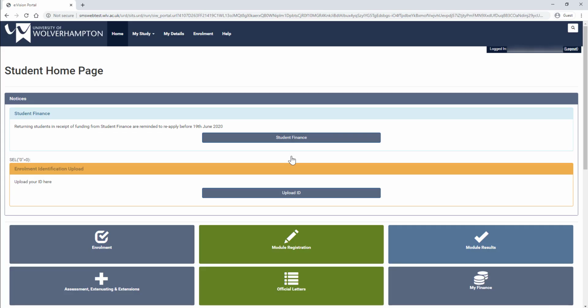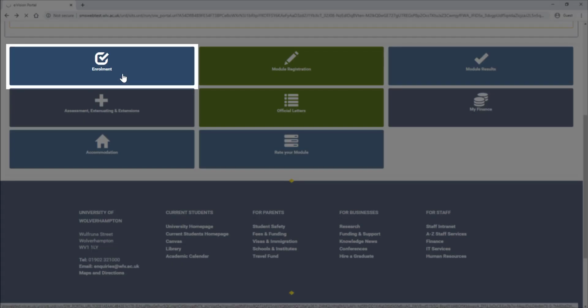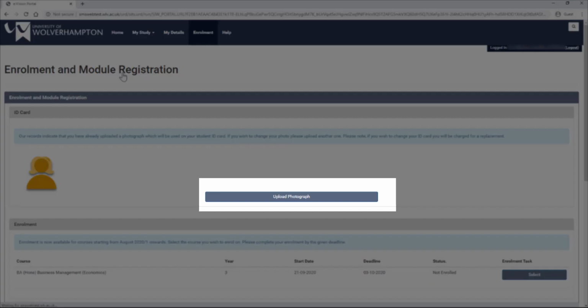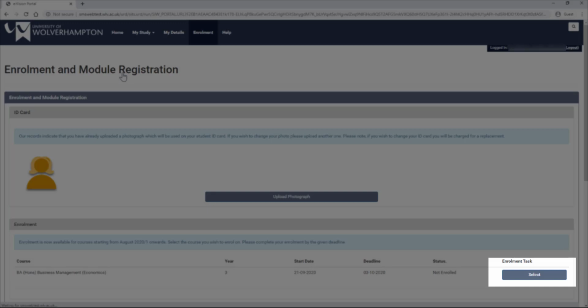Log in to your revision account. Scroll down the home page and you'll see a series of large colored buttons. Click the enrollment one. Here you can upload your ID photo. Just click the link. To enroll, just click the select button next to your course.